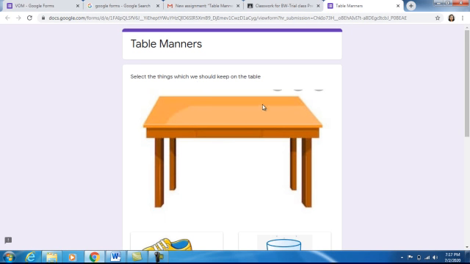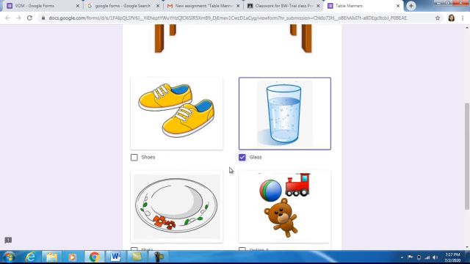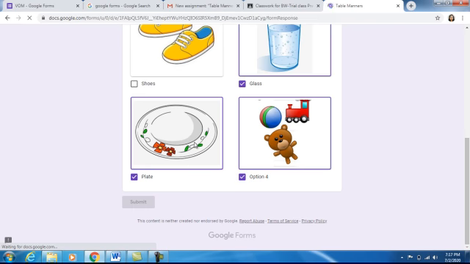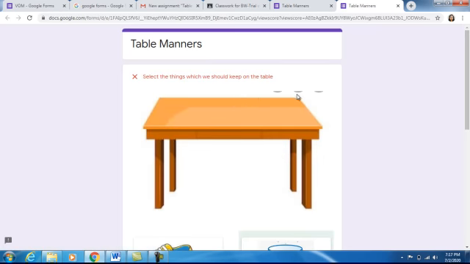Now this is the form which appears on my screen as a student. Over it is written, select the things which we should keep on the table. So let us select the answer. I selected glass, I selected plate, and suppose I selected toys also. Now I'll see what will happen. I click on submit. This is the part on the student side and I will see view accuracy. Click on that and this is the result which will be shown on my screen.